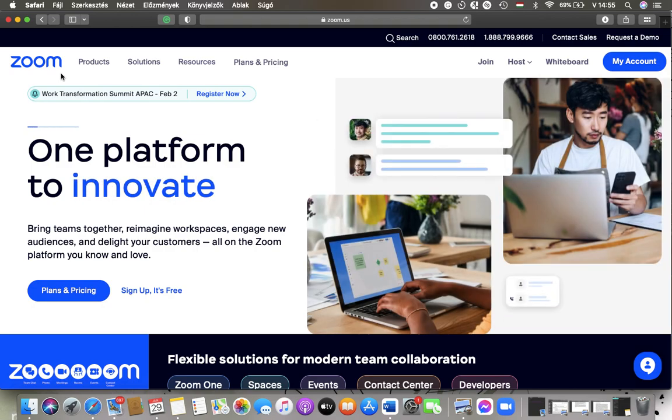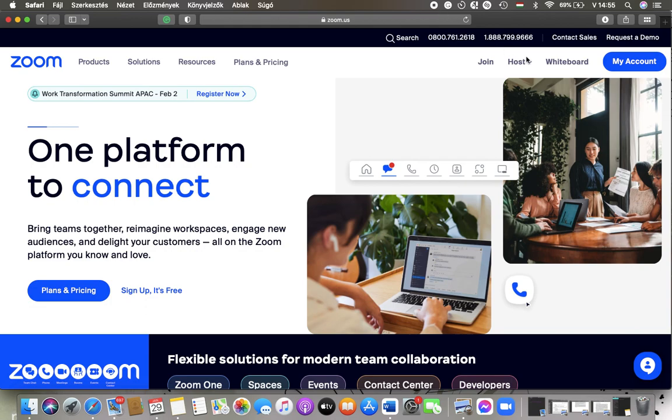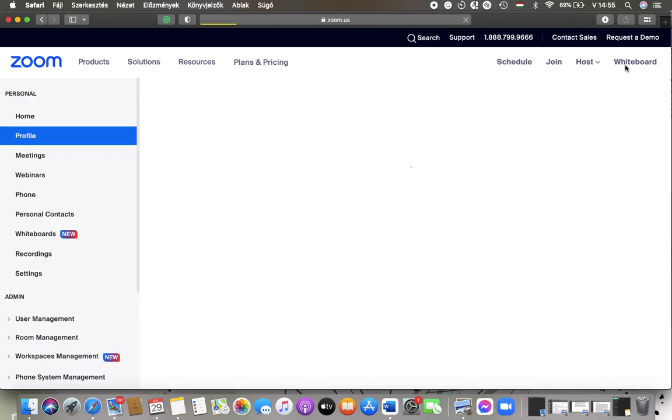Now let's jump into it. First of all, open the website on your device and then click on the My Account button in the upper right corner of the screen.